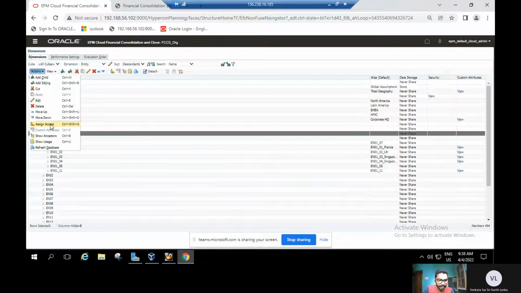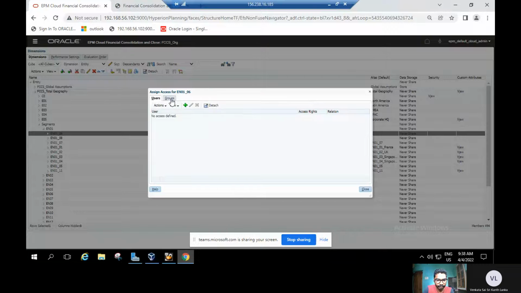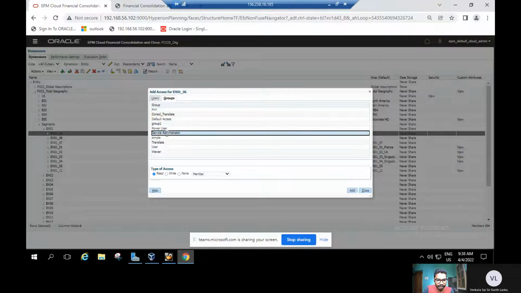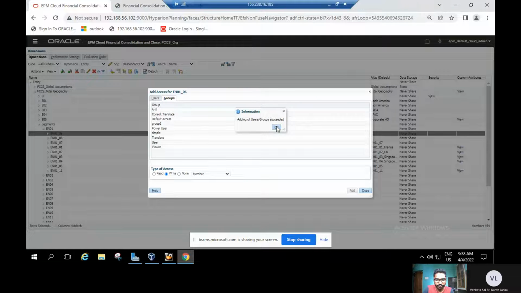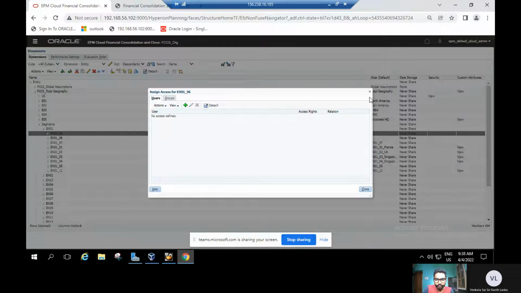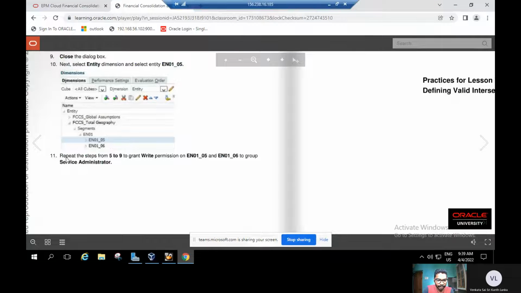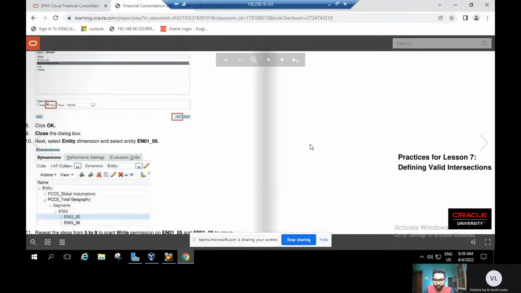Here is the access and Assign Access. On the group tab, click on the plus icon. Here I selected the service administrator, and the type of access I am giving is write, and click on add. Now the access has been given. Now going to the activity guide. The 11th point: repeat steps 5 to 9 to grant write access on EN05 and 06 to group service administrator, which we have done now.